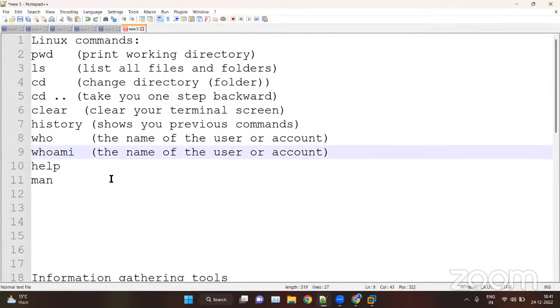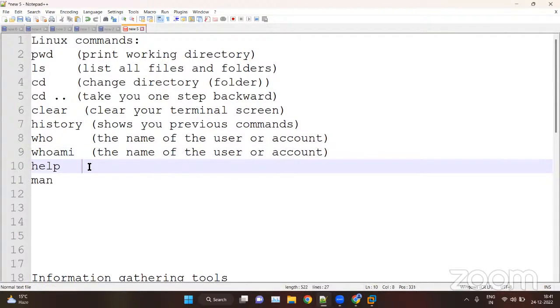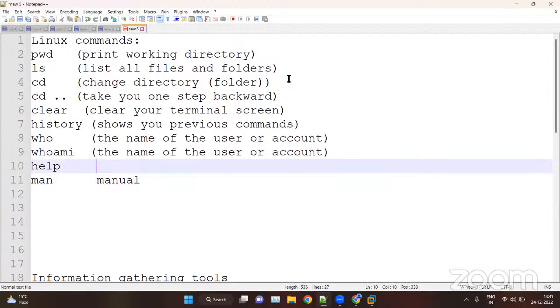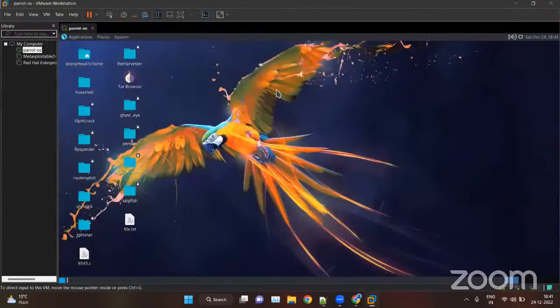Yeah. We have help. This will show you the help commands, like all the arguments that you can apply with the commands. Same as we have man. Man means manual. Okay. So let's start. So first we have pwd.